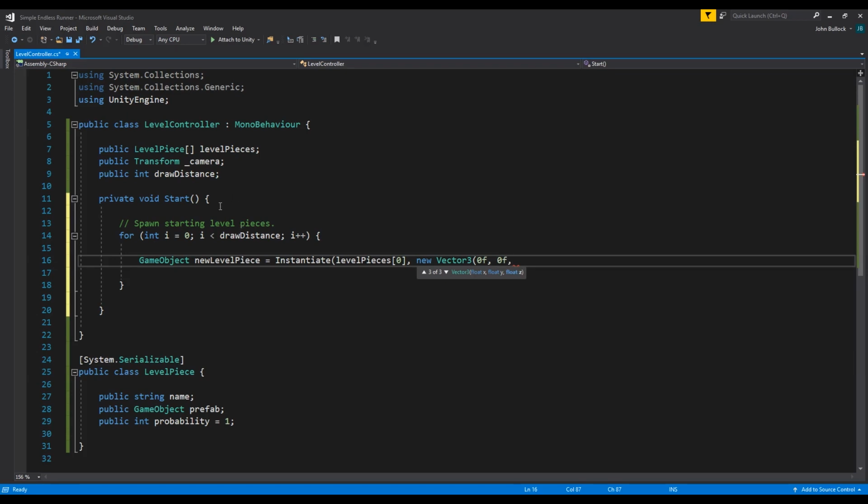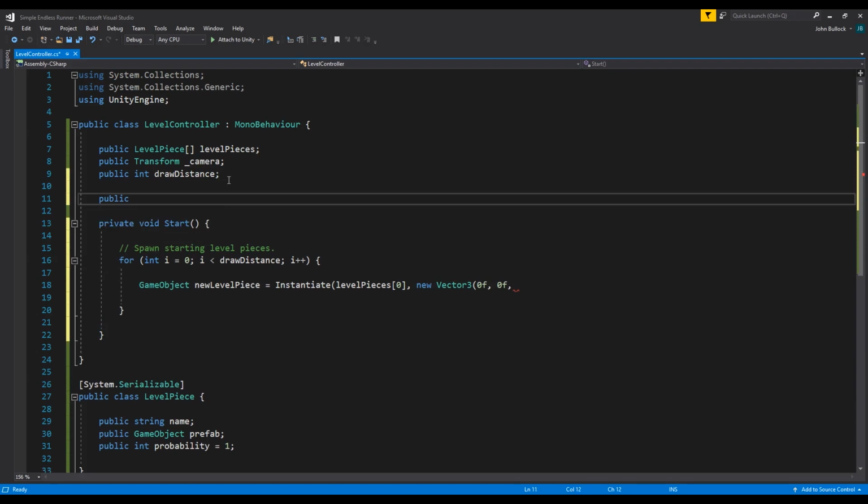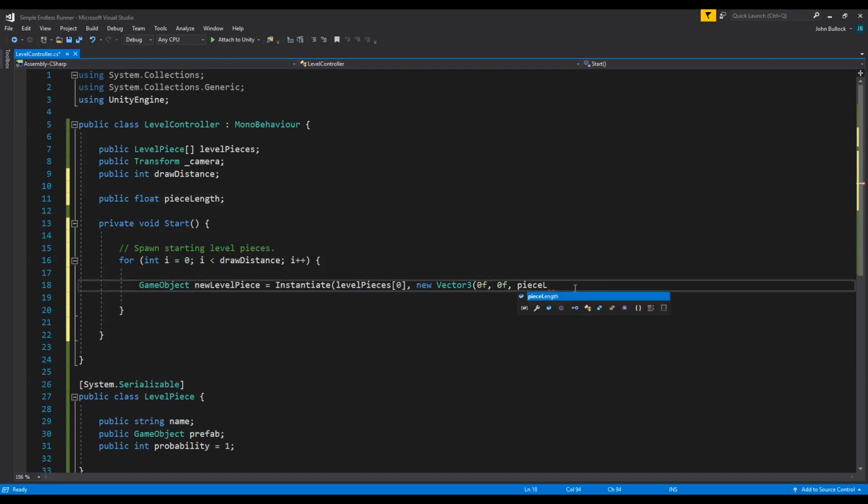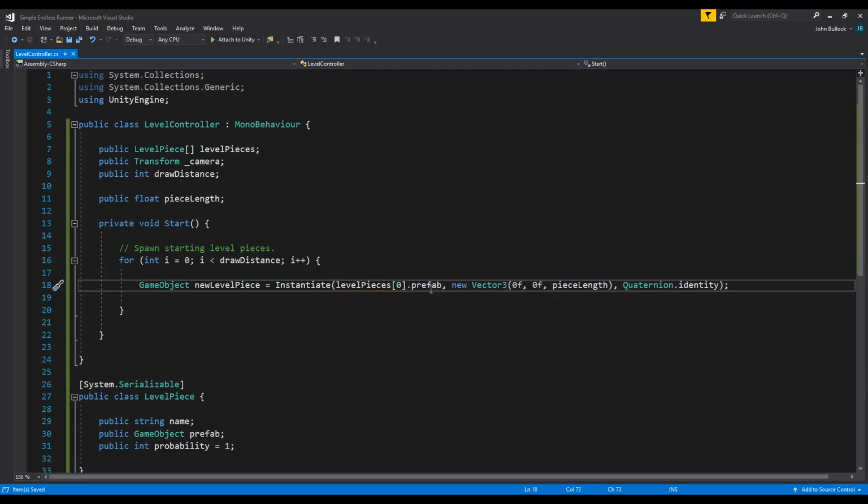So the way we're going to do this is we're going to store the length that I mentioned. So public float pieceLength. And then just Quaternion.identity, because we don't want to add any rotation to it. And of course, don't forget to add the prefab part there like I did. And oh yeah, sorry, the piece length obviously wants to be times by i, otherwise we're just going to be putting them all in the same place.